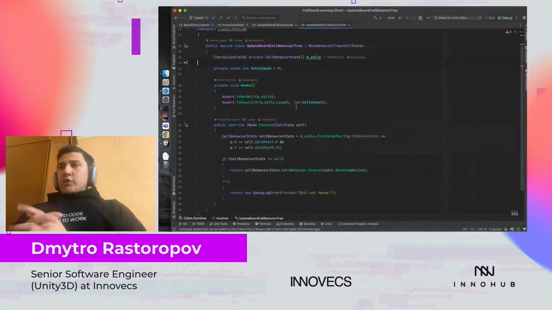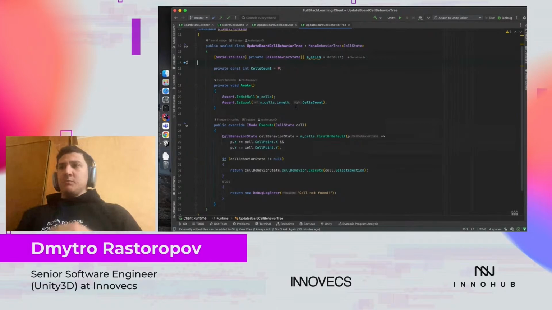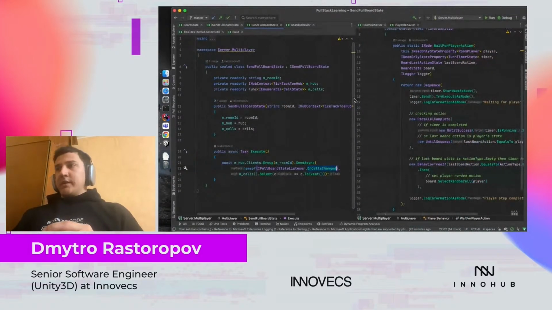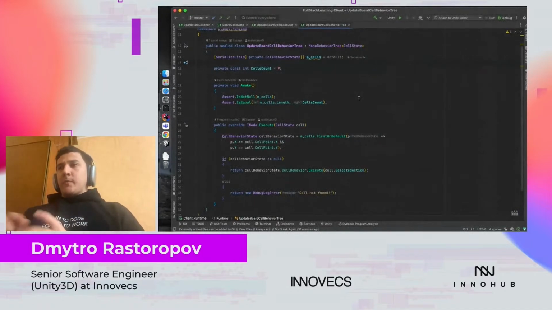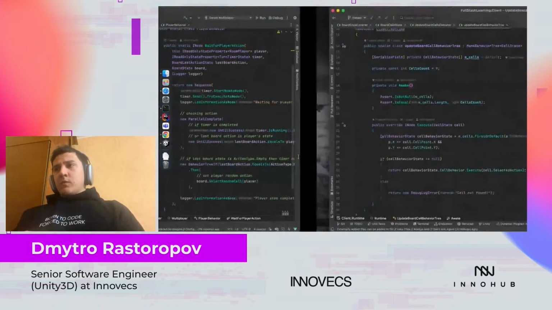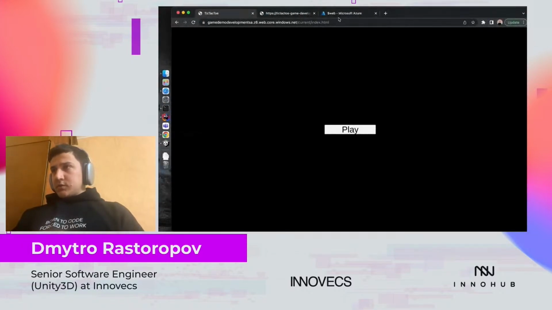Yeah, also, as Stanislav said, we also manage our build and deployment pipelines. We deploy our server and client to the Azure cloud. For example, for the server we use Azure App Service, and for deploying the client side as a WebGL project we use a storage account.